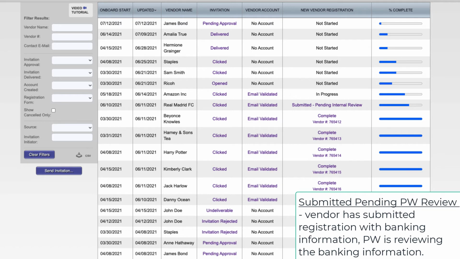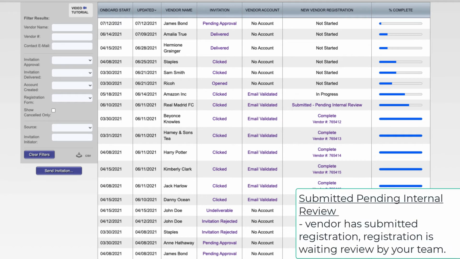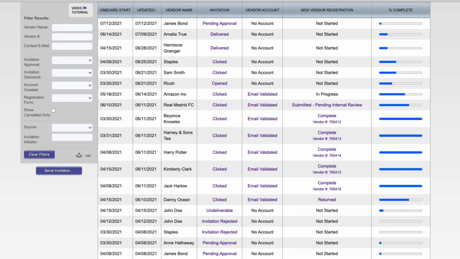Submitted pending PaymentWorks review means that the vendor has completed and submitted their registration form with banking information. PaymentWorks is now in the process of reviewing that banking information. Submitted, PaymentWorks waiting for vendor response, means that the vendor has completed and submitted their registration form. PaymentWorks has called the vendor and left a message, and the vendor needs to return the phone call. Finally, submitted pending internal review means that the vendor has completed and submitted their registration form. PaymentWorks has reviewed the bank account and the registration and is now waiting for internal review from your organization.